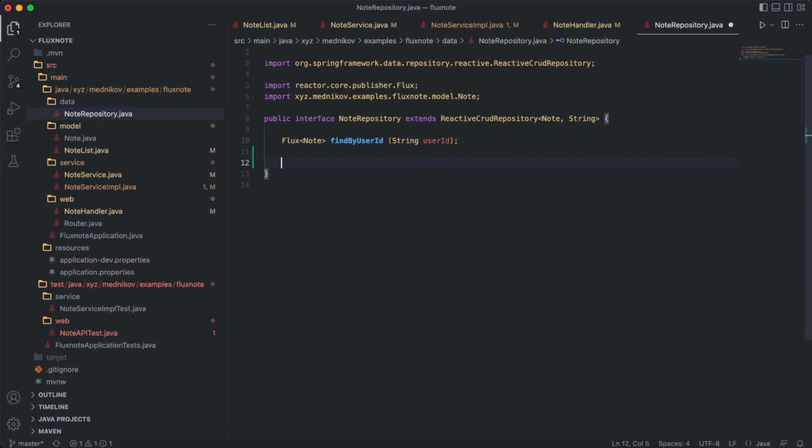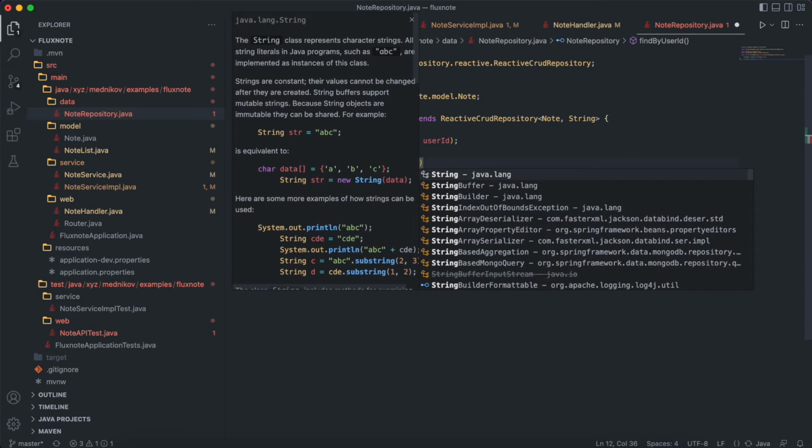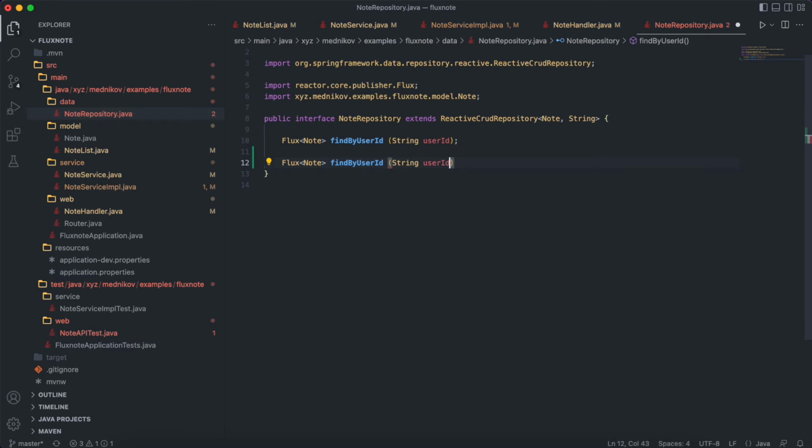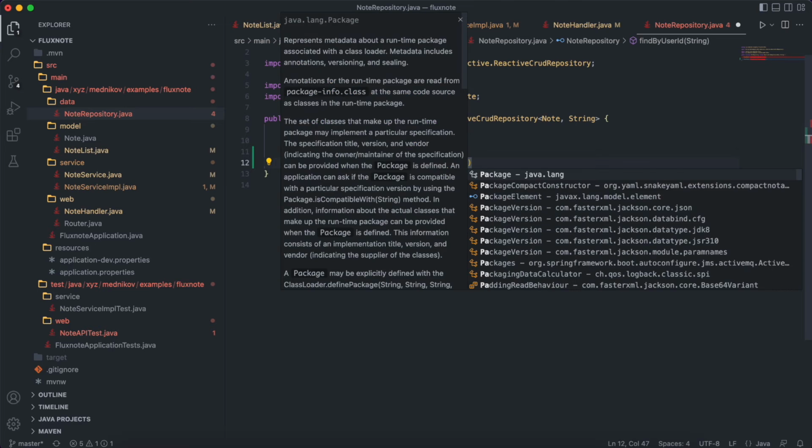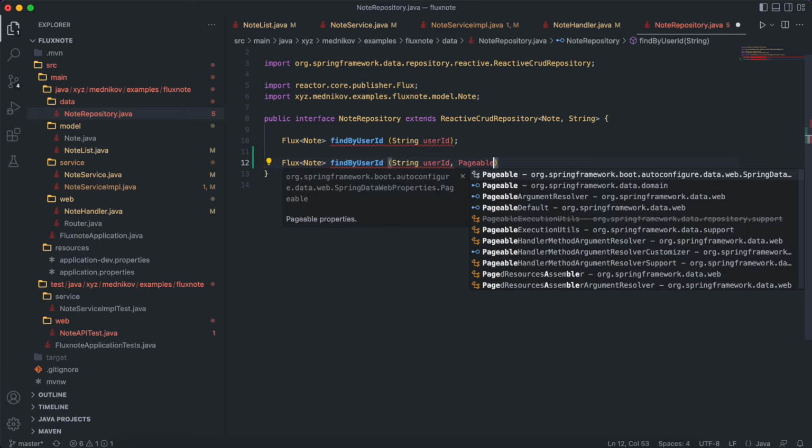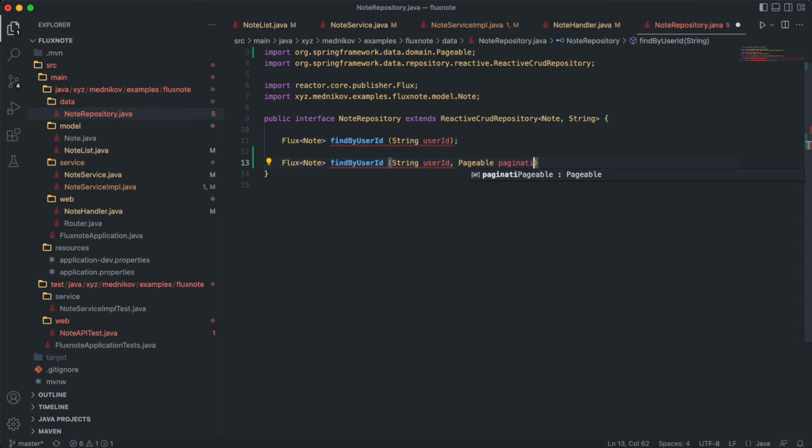So here we will use this Spring Magic, and we will use again a Flux return type. And we call this method find by user ID, because we want find by user ID obviously, and we will provide an overloaded version. So the first argument would be the same as an original method, and the second would be a pageable. So we use this from Spring Data, from this Spring Data package, and we call it pagination.